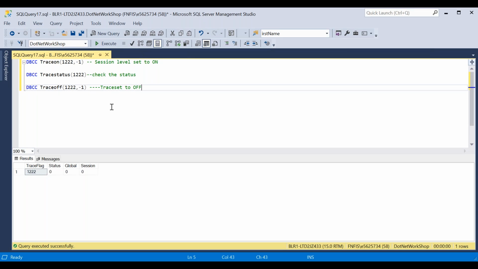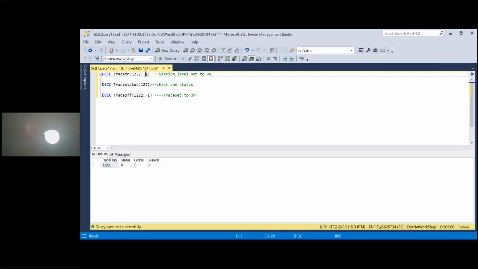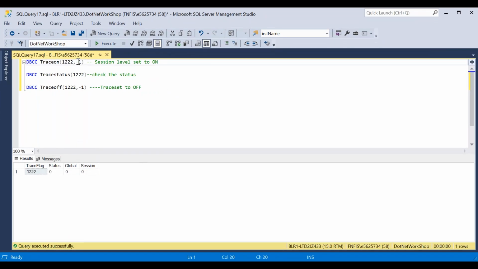Yes. Okay. Now we have one command called dbcc trace on. 1222 is the number which is used to trace the errors in the database. So the command is dbcc trace on, and within the brackets we have to pass this default number, 1222. Here, -1 is the optional one. If we want to set the trace at the session level, we need not pass anything. We can simply pass dbcc trace on 1222.